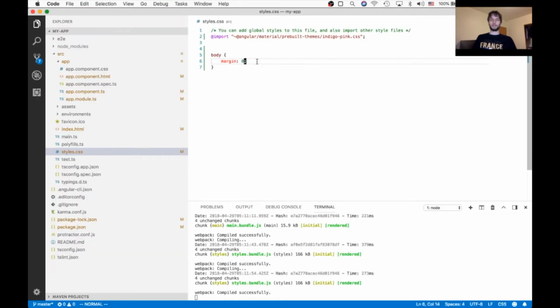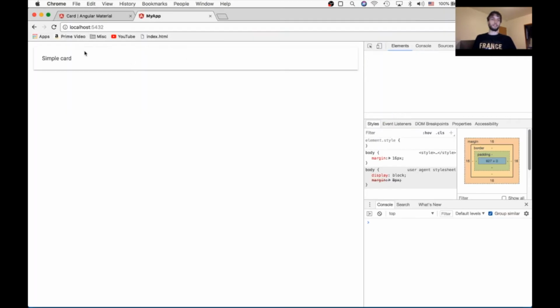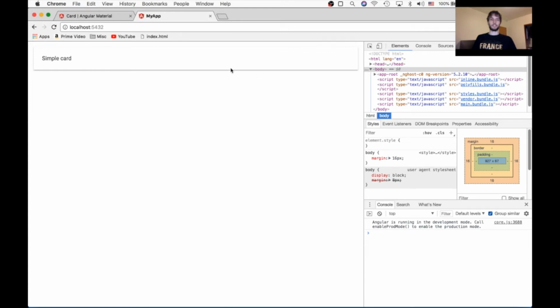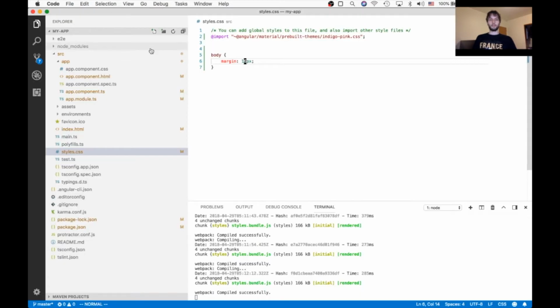So I'm going to make sure there's margin on the body. So I'm going to go in here and set the margin equal to 16px. And then it will be easier to tell what our card looks like. So there it is again. Alright, let's move on to the more advanced example, which is still pretty simple.